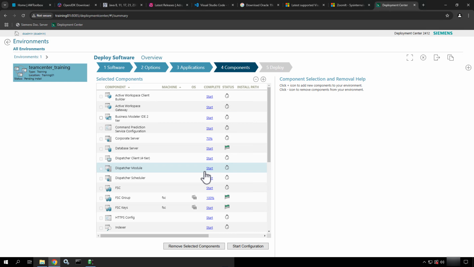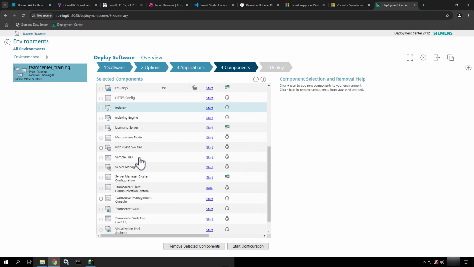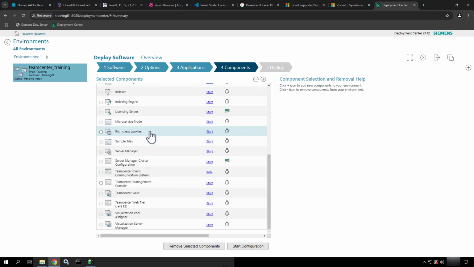So the days of repeating the same information over and over again, except for passwords, is gone. So you can put tcroot up in here, and anywhere that calls tcroot is going to be available. So at this point, if I scroll through, I can see the BMID 2-tier is here, dispatcher is here, I can see the rich client is here, the management console is here, so they got added in.